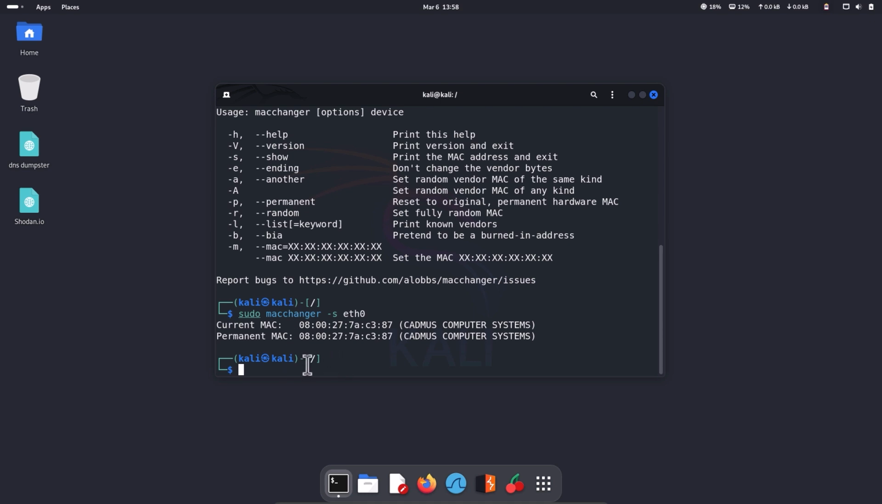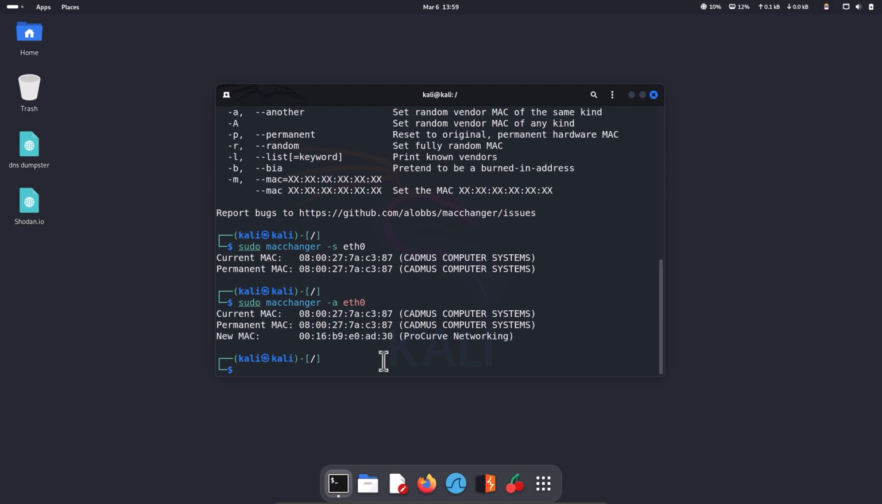So we can change the current one, so let's change it. macchanger, and let's go for -a and then eth0. With sudo macchanger -a and then eth0, and there you go. You can see the current MAC address, the permanent MAC address, and the new MAC address is this one, which is ProCurve Networking.